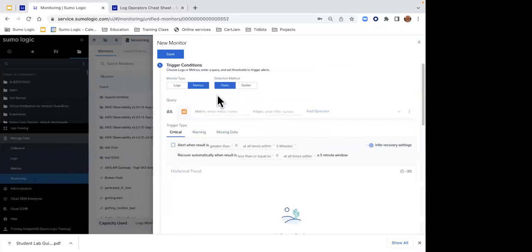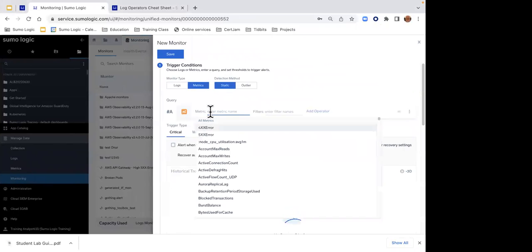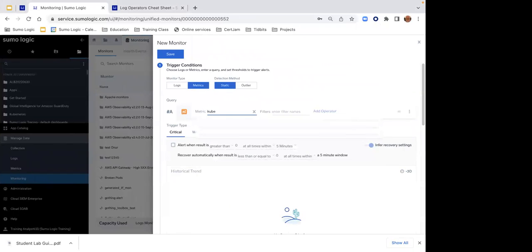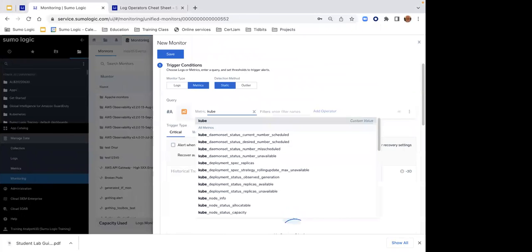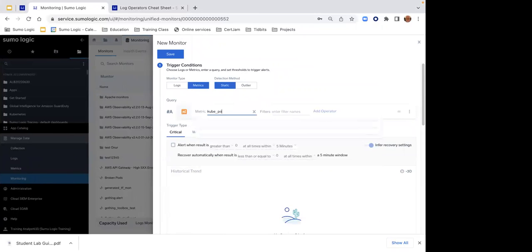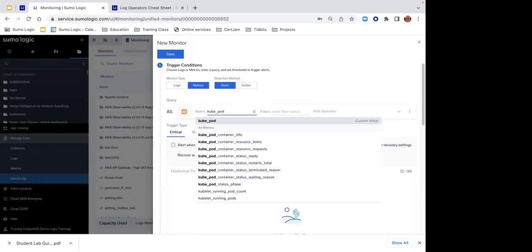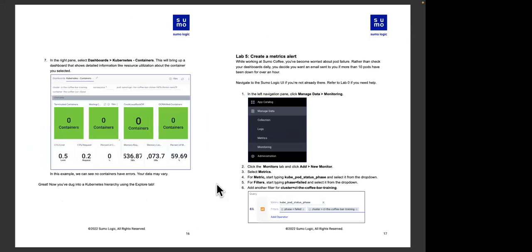So metric here, kube pod status phase. There we go. We'll select it. Okay. And that's going to get all of our kube pod status phases.